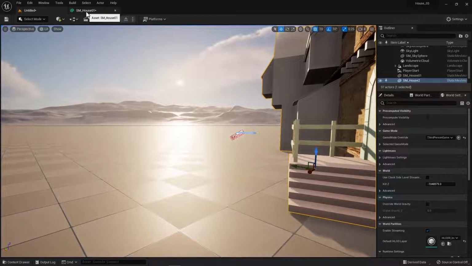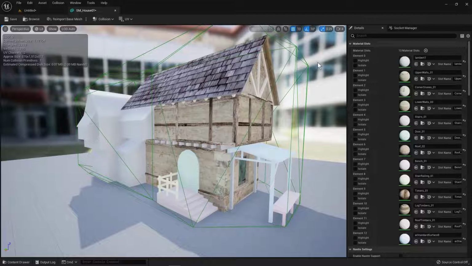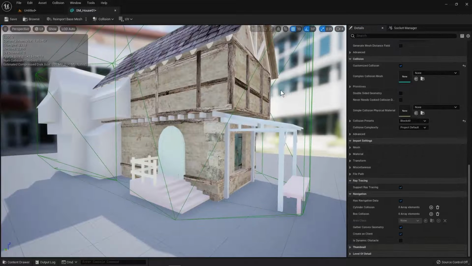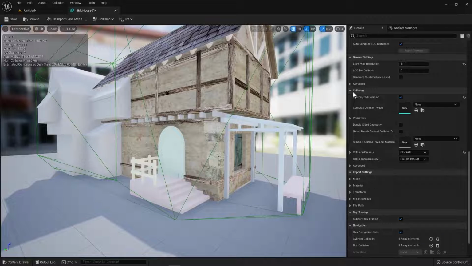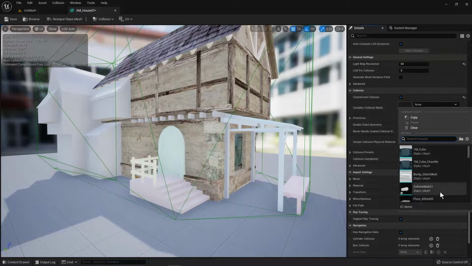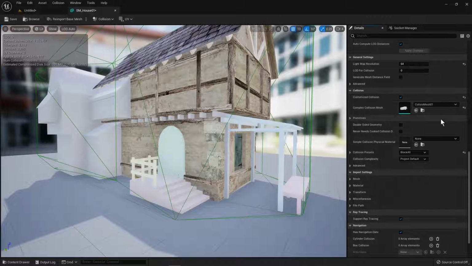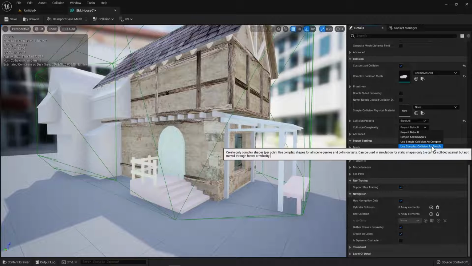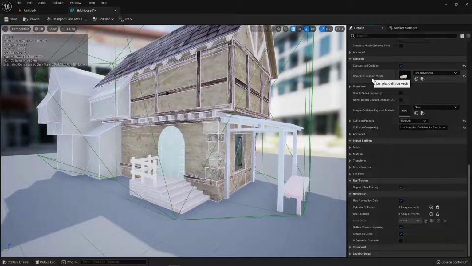So let's go back to the asset editor and replace this mesh with our collision mesh. To apply this collision mesh that we imported, we need to come over here to the details and we need to find the collision rollout. It's right here. We need to check this customized collision box, and then we need to find the collision mesh that we imported. All we need to do is click this little pull down and find it. Here it is. And then finally, before this will work, we need to change the collision complexity, which is right here, to use complex collision as simple. And because we're using the complex collision mesh that is custom here, then that will work.